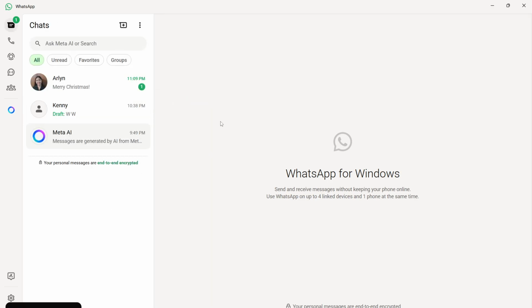As soon as you do, WhatsApp will move that conversation out of the archived folder and place it back into your main chat list. It will appear in its normal position based on the most recent message, so you can pick up right where you left off.